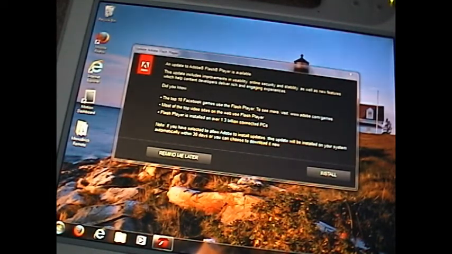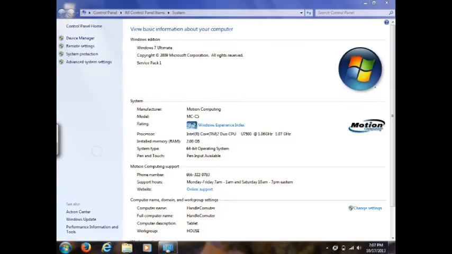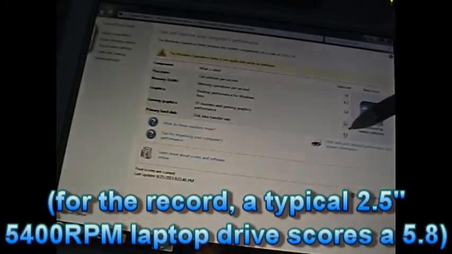Let's go ahead and take a look at the Windows Experience Index. This unit scores a 3.2 on the Windows Experience Index. That score is hampered by the graphics, obviously. It's Intel GMA 950 graphics, I believe. The little Core 2 Duo gets it a 3.6. The DDR2 RAM gives it a 4.2, primary hard disk only a 4.4.